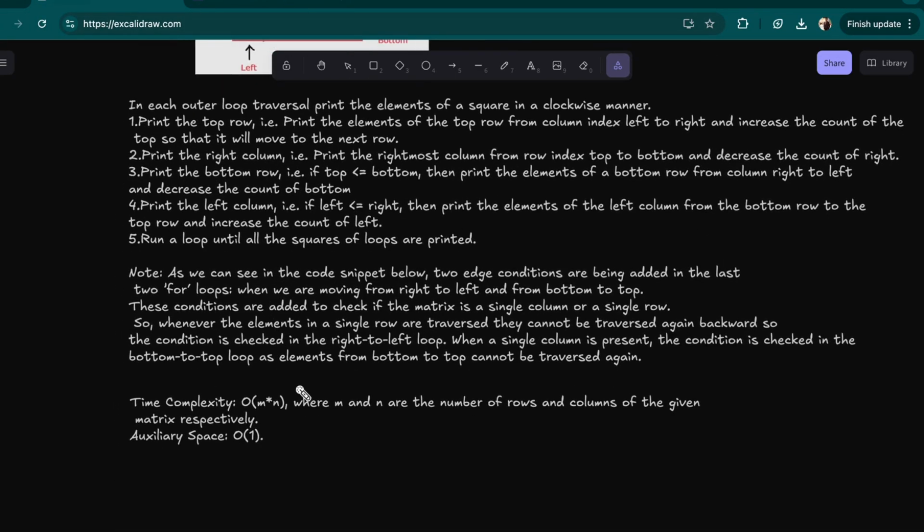Now I will tell you the time complexity for this approach. You can see we are iterating row and column wise, so O of m cross n will be the time complexity, where m and n are the number of rows and columns of the given matrix respectively. And if we are dealing with a square matrix, then the time complexity will be O of n square. And the auxiliary space is O of 1 only, as we are not using any extra space.